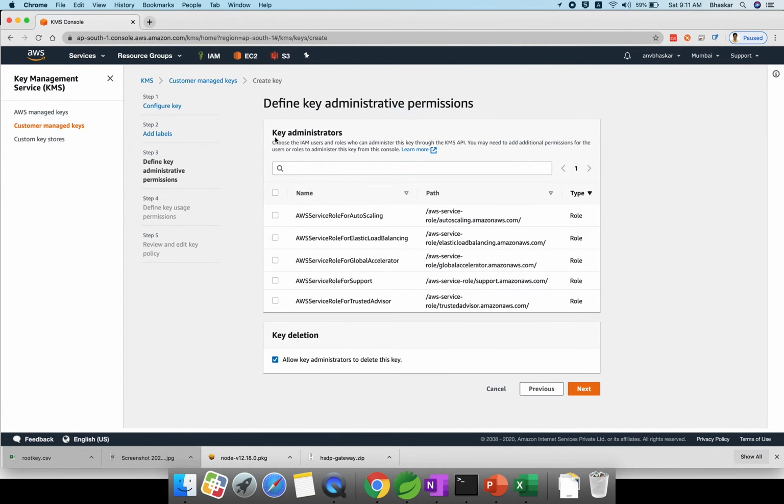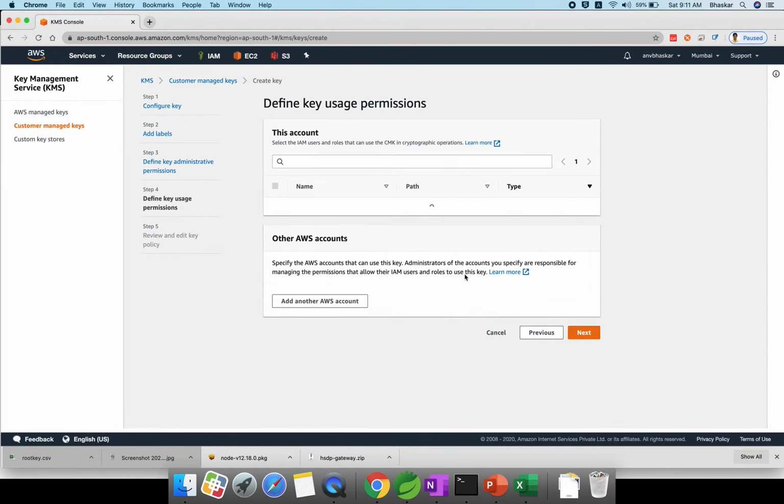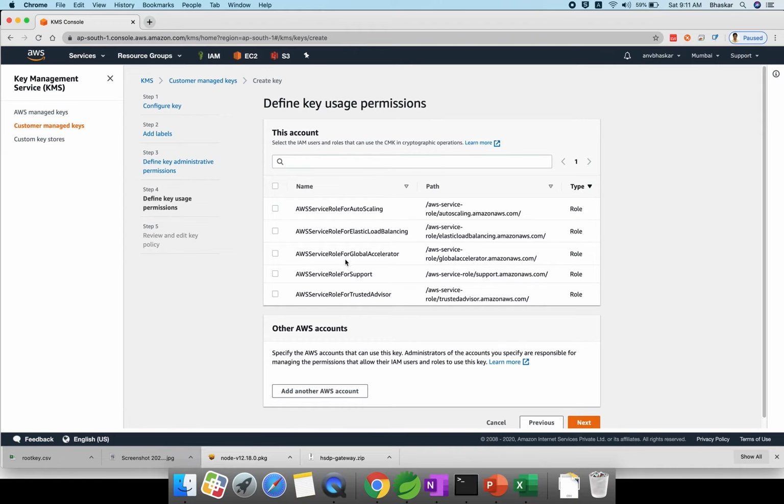Next, this is the administrator. The administrator is allowed to delete the key, and only the admin can access. If you click next, and you have an IAM user, you can give that particular user. You can create one IAM user and enable it here, log in with that particular user and check whether you are able to manage or not. This is again repetitive for me, so if I want to show, I can create an IAM user.